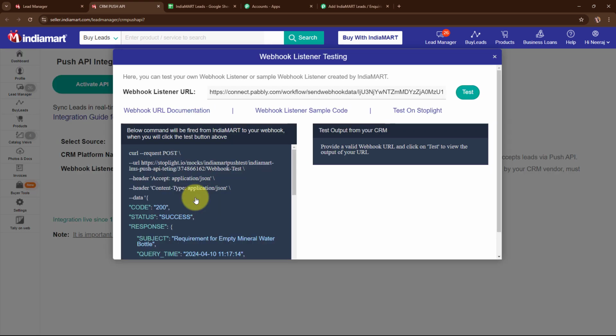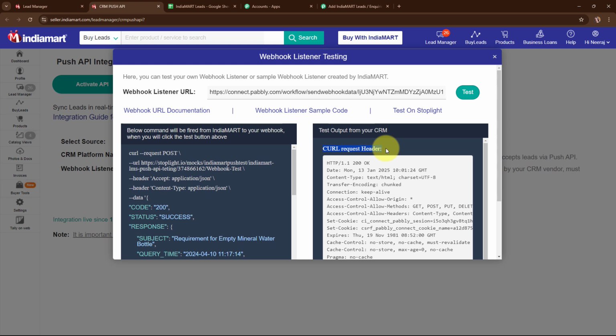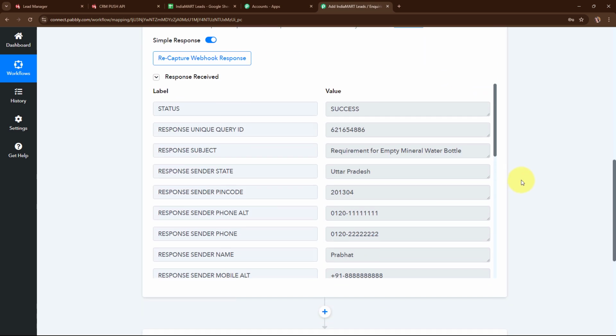So now I'm going to click it over here, and then I'm going to click on this test, and here you can see we have received the curl request header. That means we have successfully sent a test response to our webhook URL, or you can say to our Pabbly's workflow. So now let's go and check it, and here you can see we have received a successful response where we have received the status as success and a unique query ID over here, and the subject as requirement for empty mineral water bottle over here.